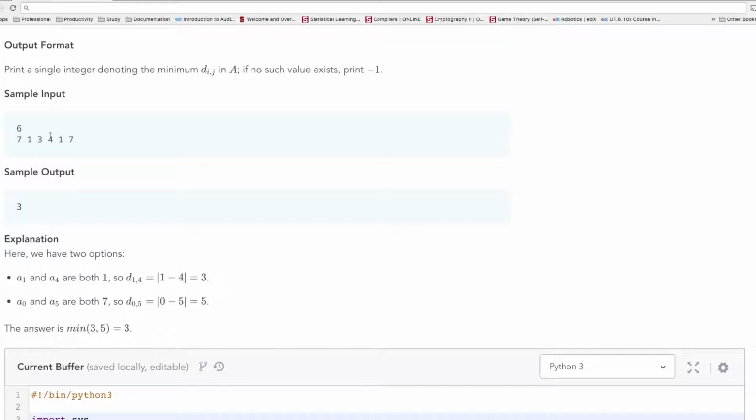This is equal to this. And so we're going to get the absolute value of I, which is 1 here, and j, which is 4 here. So 4 minus 1, absolute value, is going to be 3. So we're going to change the return value, which had 5, now it's going to have 3.